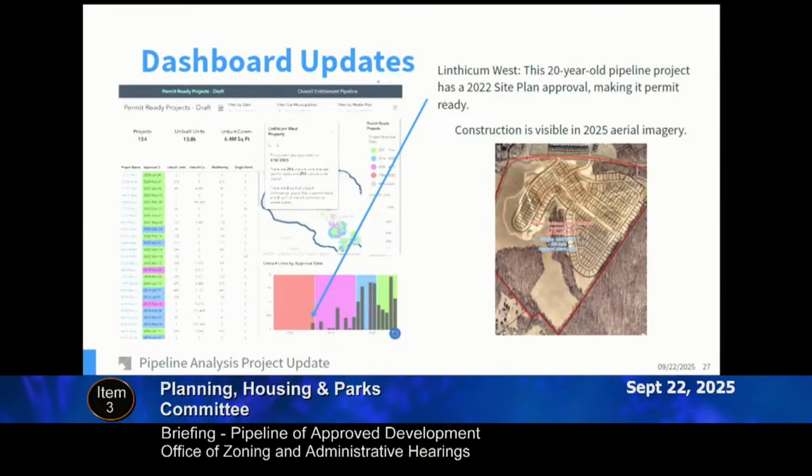Linthicum West shows how challenging it can be to make sense of the pipeline data. Old projects might be stalled, but as long as they are still valid, they may move forward as well. And it also illustrates how the new categorization can help emphasize projects that are likelier to be built.